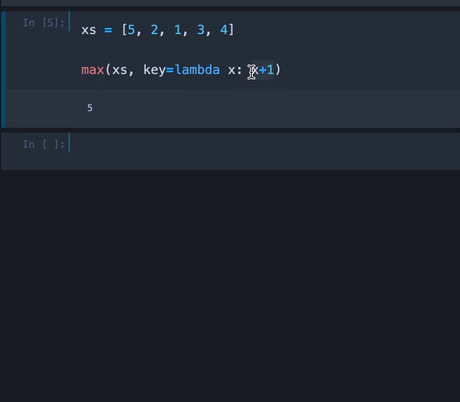But we could do more interesting things like minus x. This would do what? Now we have a min function here, because we return the max value by inverting the values. So we always get the minimal value here, for positive integers, of course.